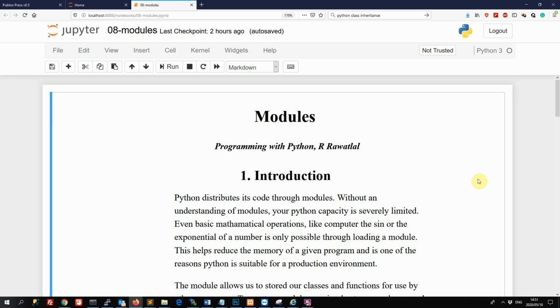I think we touched on it a little bit in the looping video, but really we haven't made real use of modules until now. Even basic operations like working out the sine or the exponential of a number happen through a module. And the reason it's set up this way, in most programming languages, we can reasonably expect the exponential of a number to be available without having to load some external module.